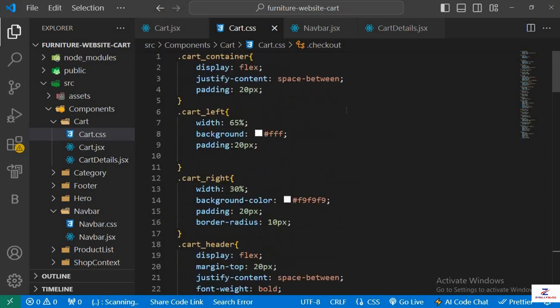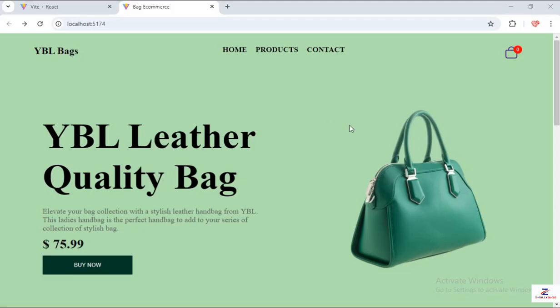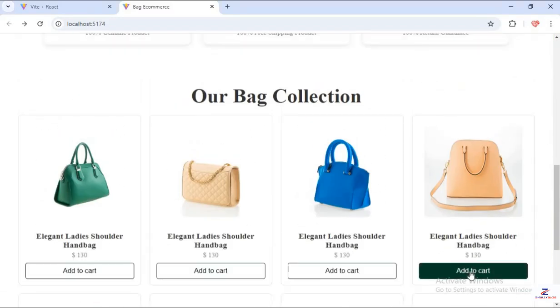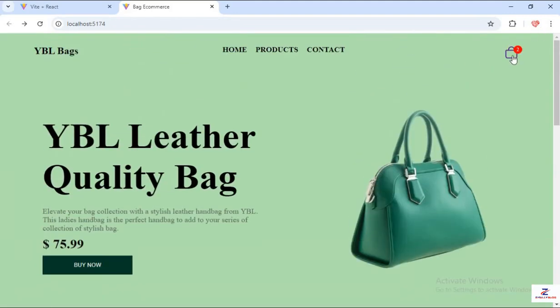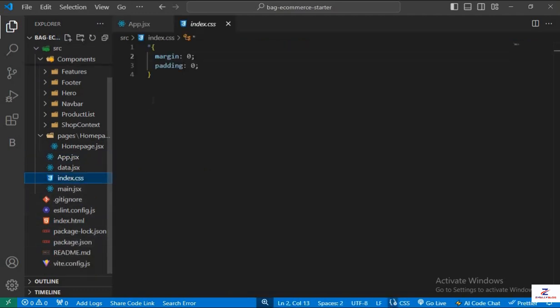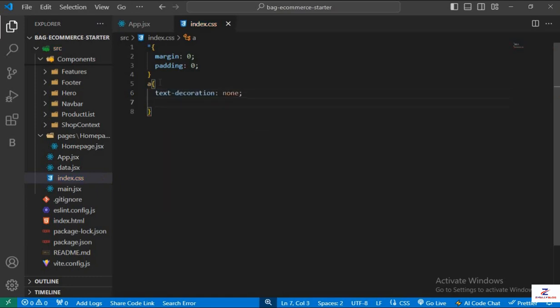So the cat.css is here, and the cat detail as well is here. Now that we're done, we should be able to add items to carts and view the item as well in our cart. So I've added 2 items to cart, and this is what we have. Our cart page is looking all okay. Alright, so for the links, we're having this link color, we need to change it. So I'm just going to go to index.css. So for every link in our document, I'm going to use text decoration. I'll set it as none, and the color would be black.